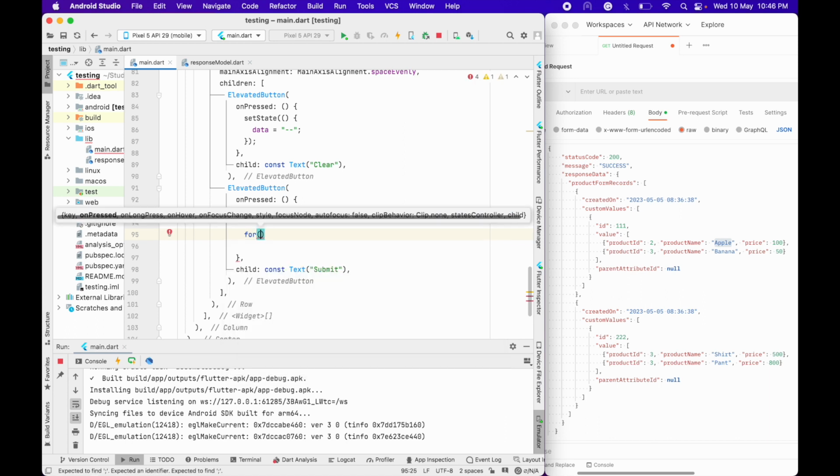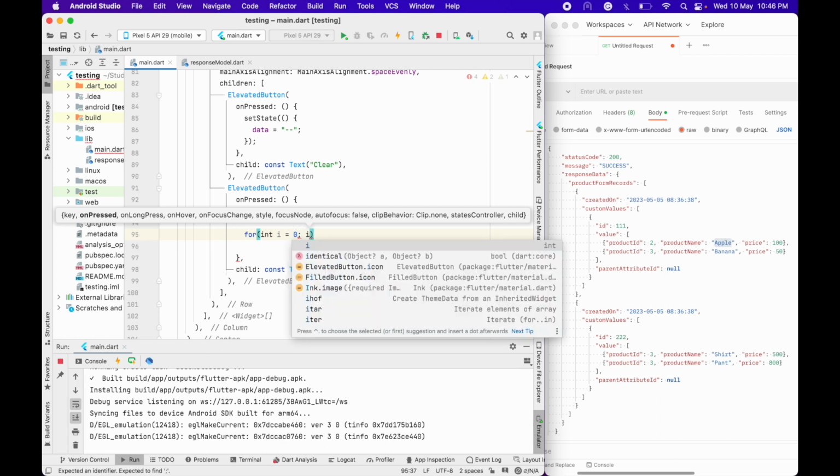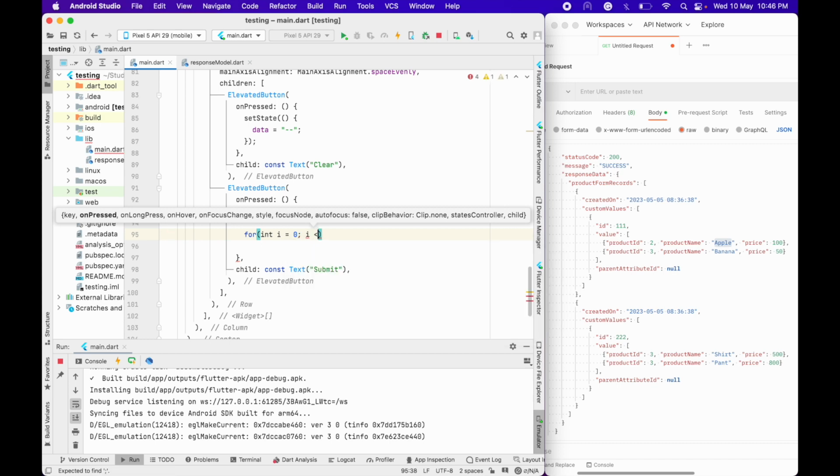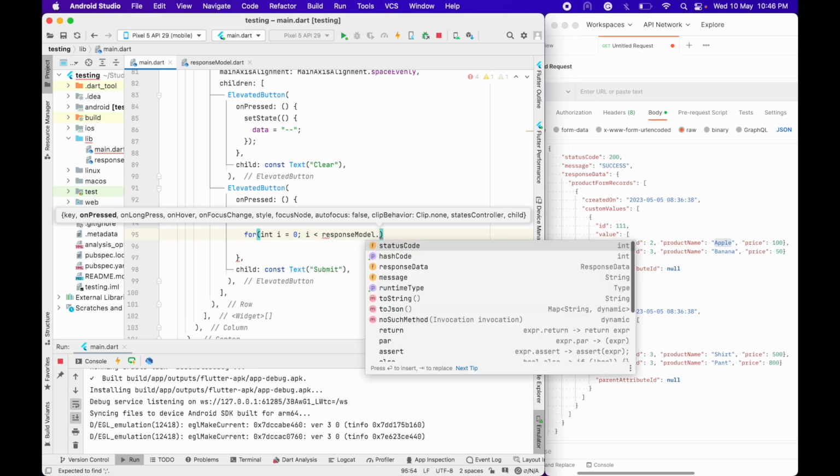for int i equal to 0, i less than response model. See, we get our data here. In response model we have three things: status code, response data, message. Status code, response data, and message. We are getting all of these, so we need to go here.